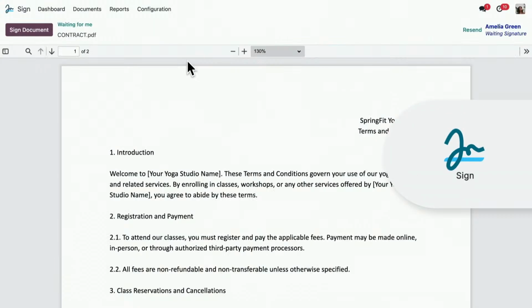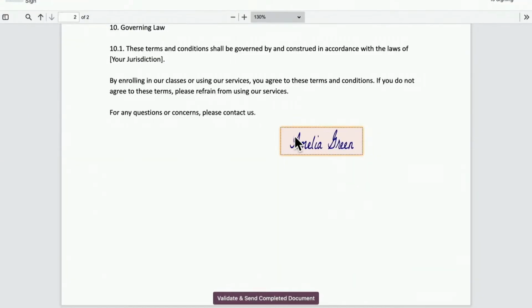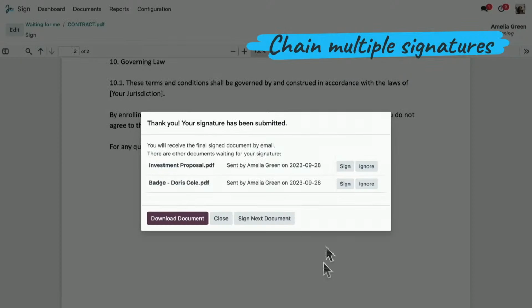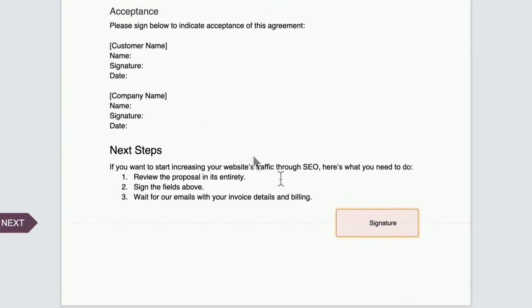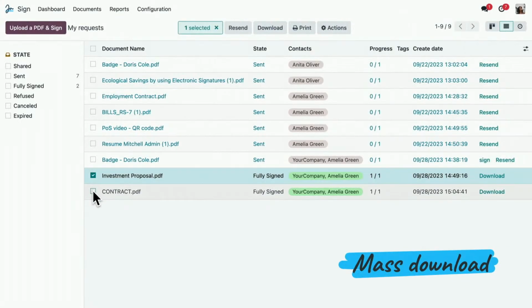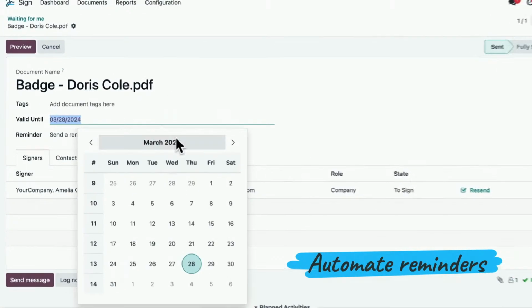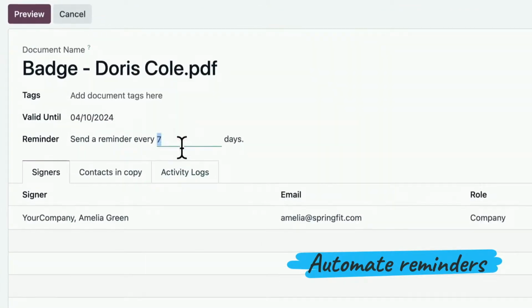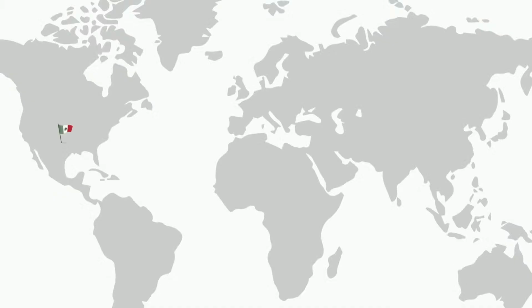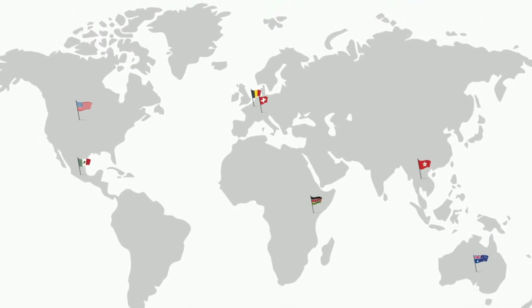Oh, that reminds me. I have some contracts and other documents to sign. It is so easy with the new Chain Signatures feature. Once signed, I can mass download the documents in one click. Automatic reminders ensure that we don't miss out on any signatures. We also have new payroll localizations available now.